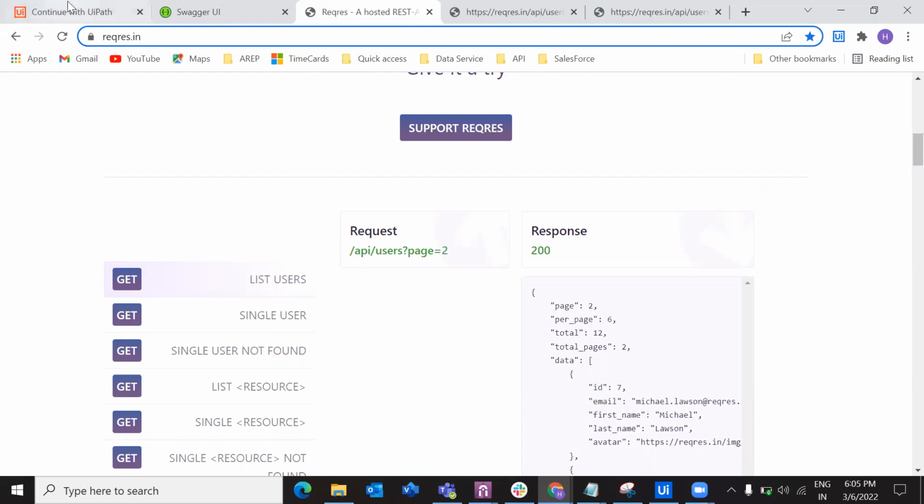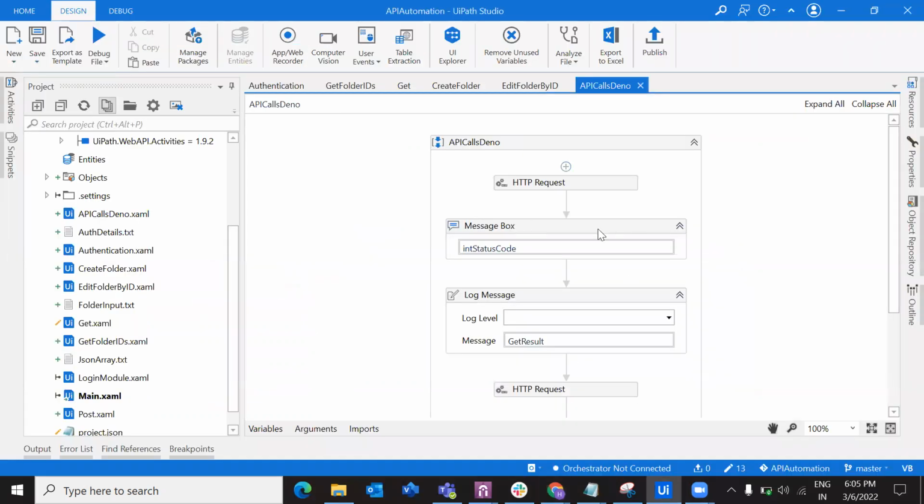Do take this particular URL, I'm going to share it for you, and in the description you can just take it out and use these particular activities in order to recreate the workflows and get more hands-on with it.